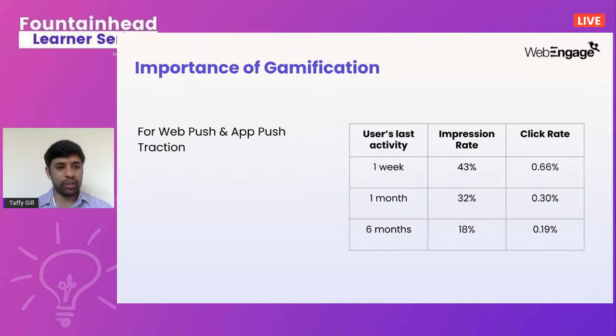It's very important in today's time for brands to indulge in a lot of gamification. That's because the table that you see on the right hand side is indicating user traction for web push and app push as a channel.